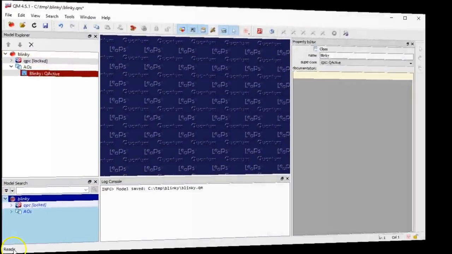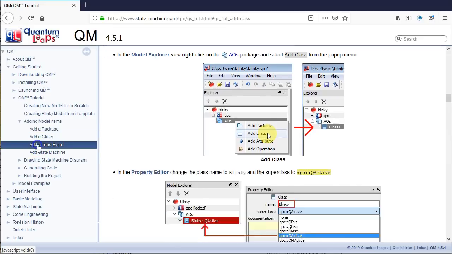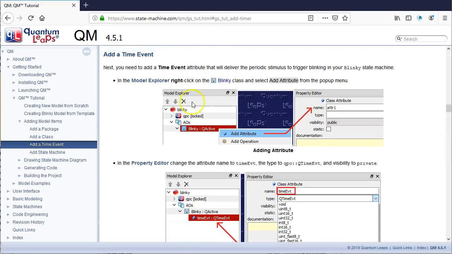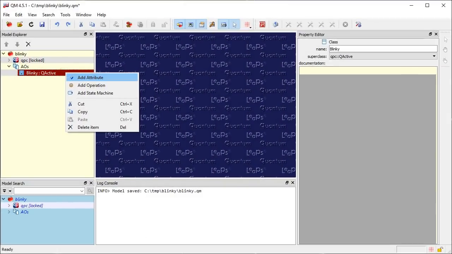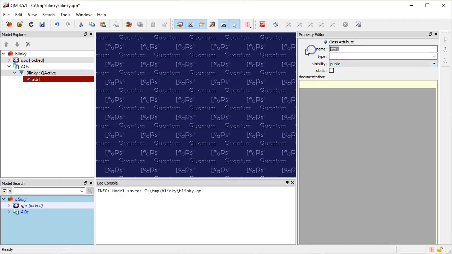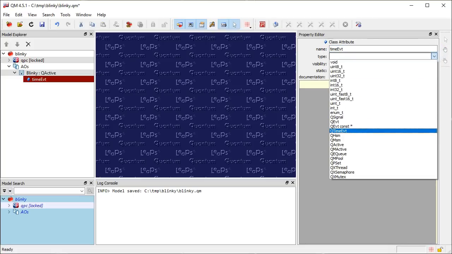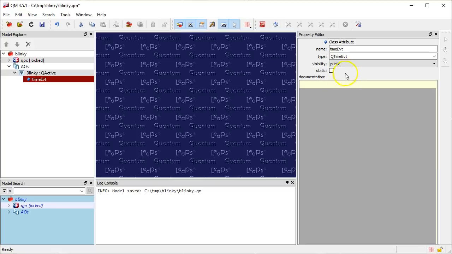But going back to the tutorial, you still need to add a time event to your Blinky class because you need a periodic stimulus to trigger blinking of the LED. In the Model Explorer, right-click on the Blinky class and select the Add Attribute pop-up menu. In the Property Editor, change the name of the attribute to timeEvt and choose the type QTimeEvt, which is provided in the QPC framework. And lastly, change the visibility of the attribute to Private.